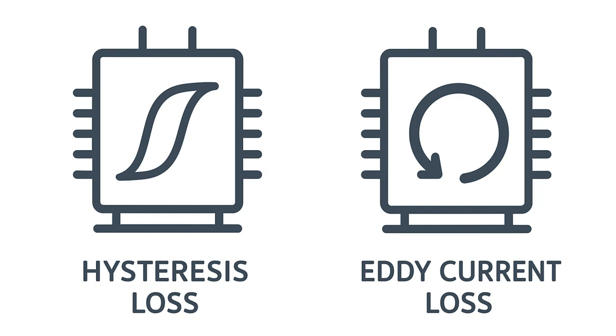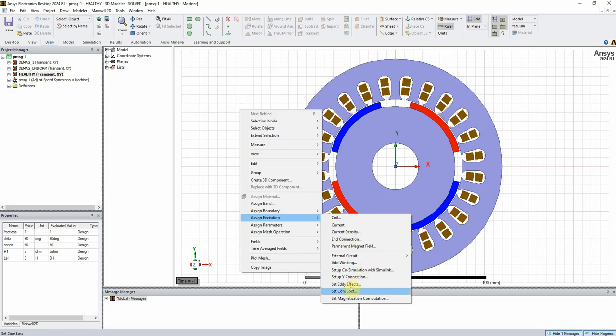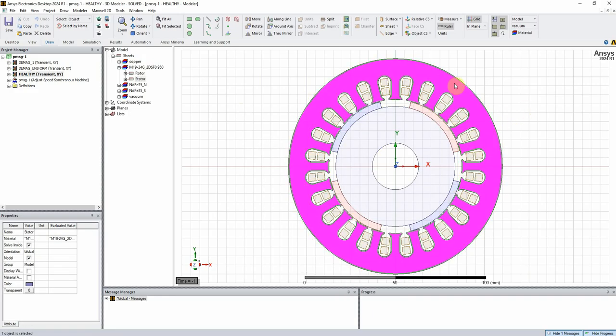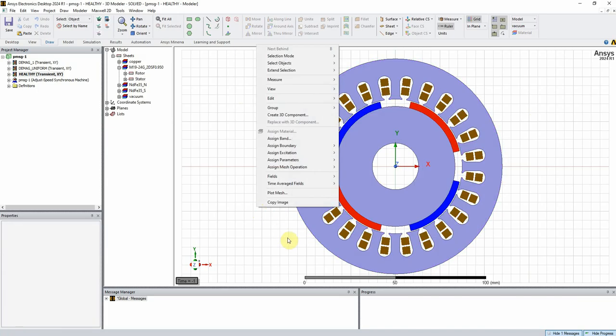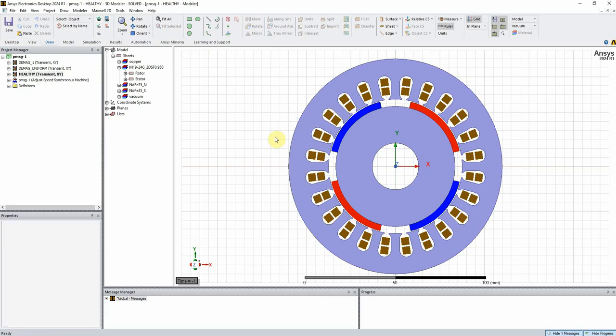In this short video, I will illustrate the differences between setting the core loss and setting the eddy effect, in which simulation you need to set core loss to extract the loss in laminations, what the eddy effect setting is, and where you can find the results for each of these losses.